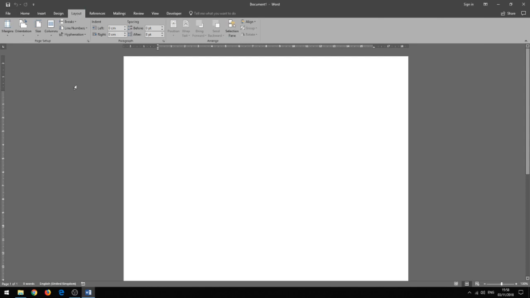Now if we go to the layout ribbon tab, you can change the margins from here to make them wider or smaller. You can change the page orientation from landscape to portrait. You can change the paper size. It's usually best to do this before you begin your work, otherwise it moves everything around.